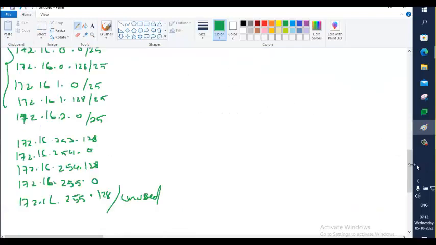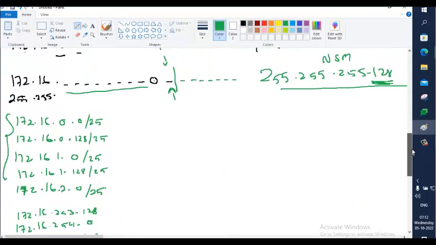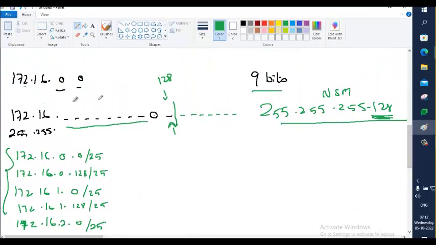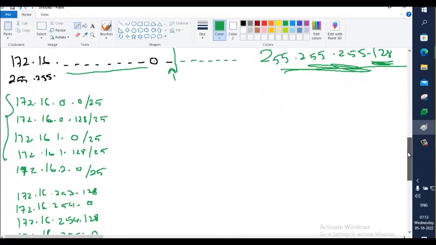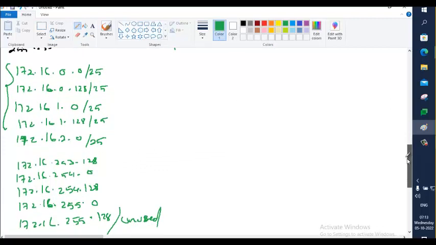Right, so this is the question, 9 bits. And this is the new subnet mask. And this is the solution. Incrementing 128 in the 4th octet. Because in the 4th octet only the 9th bit ends.